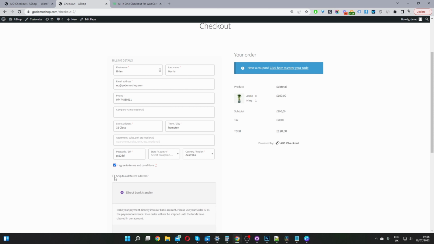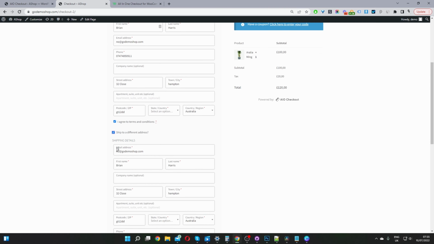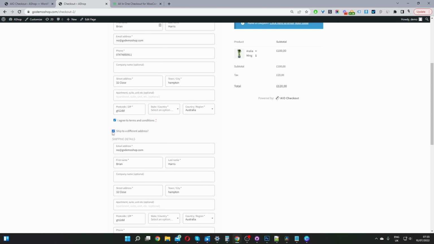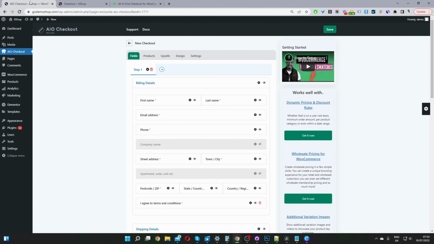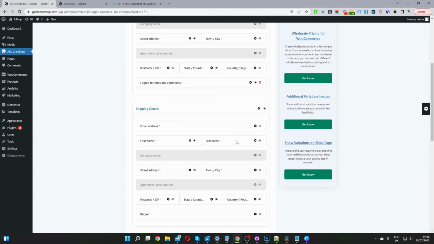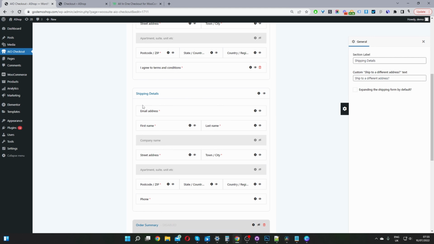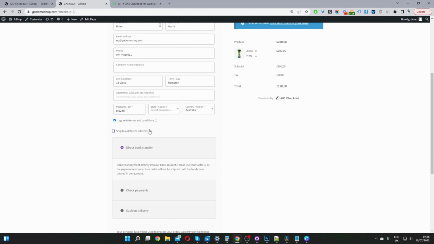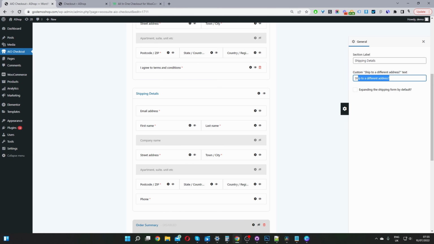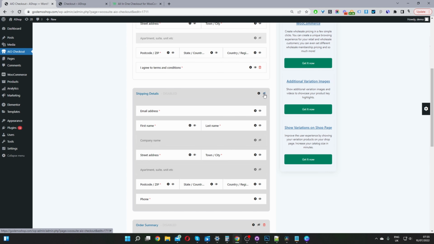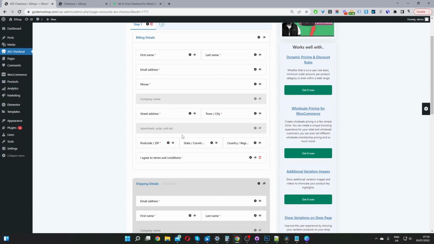If we wanted to automatically select this shipping method here, we can do so, or we can just hide it completely. So let's head back over to our dashboard. Let's navigate down to shipping, and let's click on this settings icon here for our shipping section. And we've got the option to rename this text here. And we've got the option to automatically expand the shipping form as well. Or we can just hide it completely, okay? Or maybe we can hide the billing section and just leave the shipping section. So let's go ahead and do that.